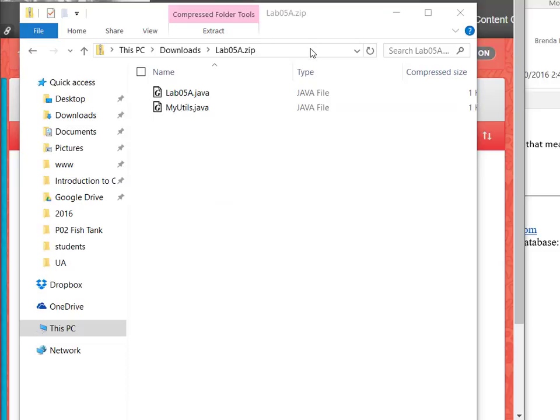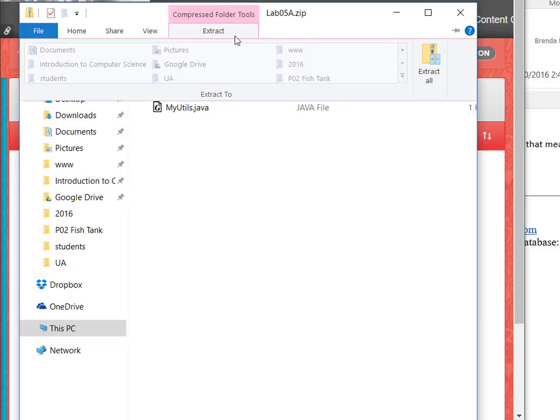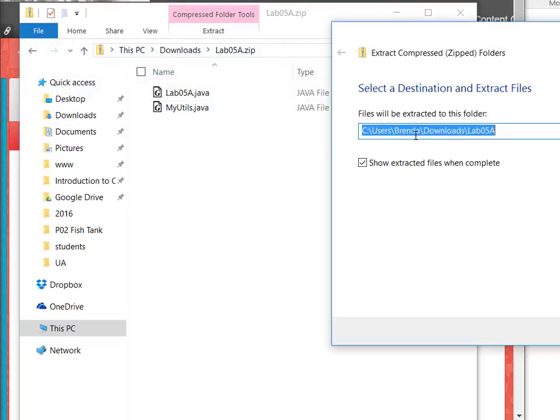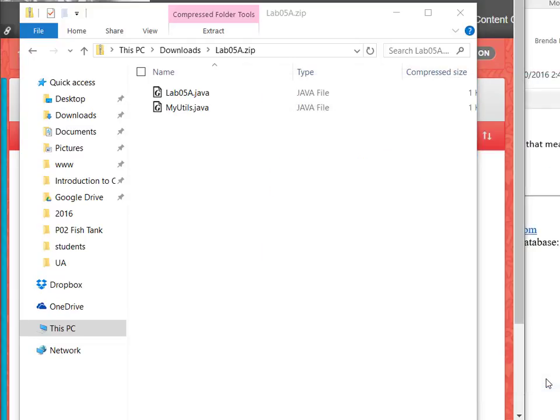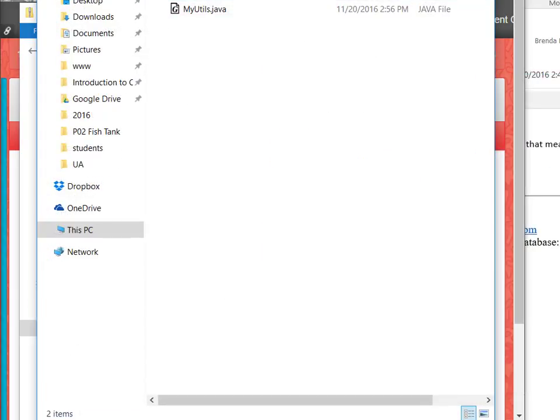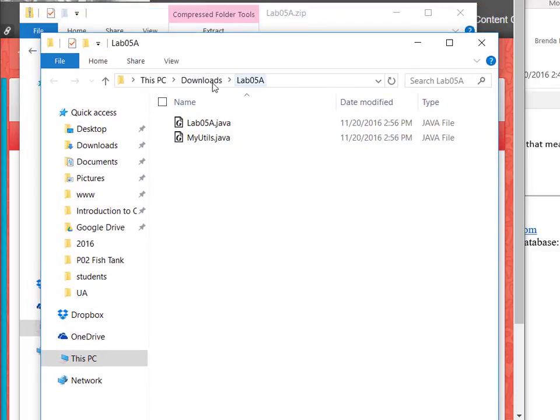When you click on Extract, you should see an Extract All button. And that's just allowing you to decide where you're going to put those on your computer. So I'll put them again in my download folder into another folder called Lab05A and click Extract. So those are the ones you want to open. Make sure you're not opening from the zip file. JGrasp won't compile anything out of the zip file. So then you can go into JGrasp and open these two.